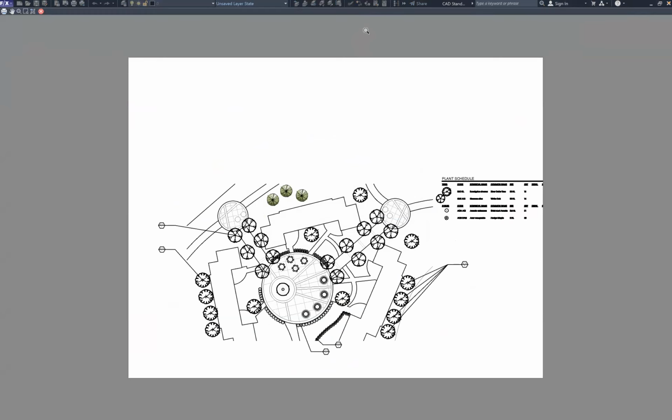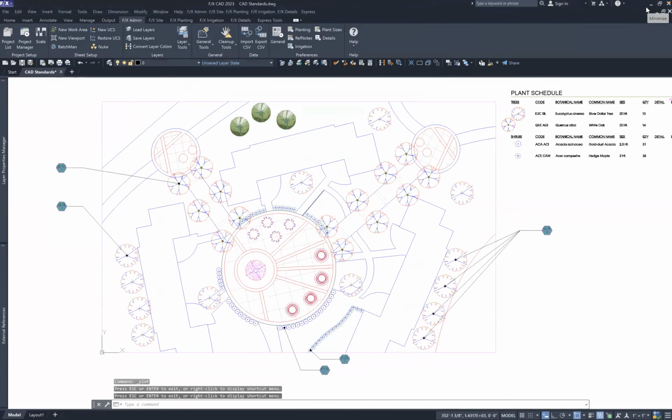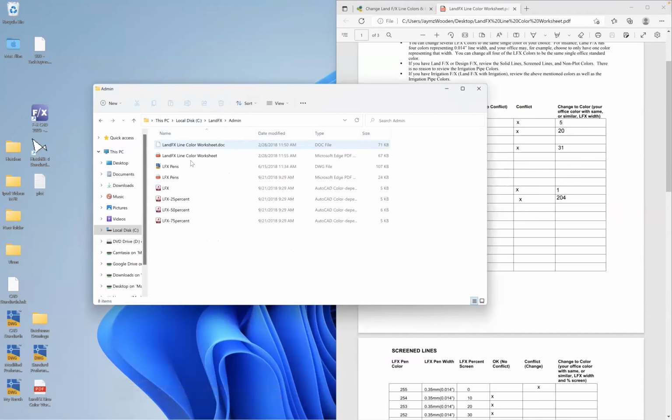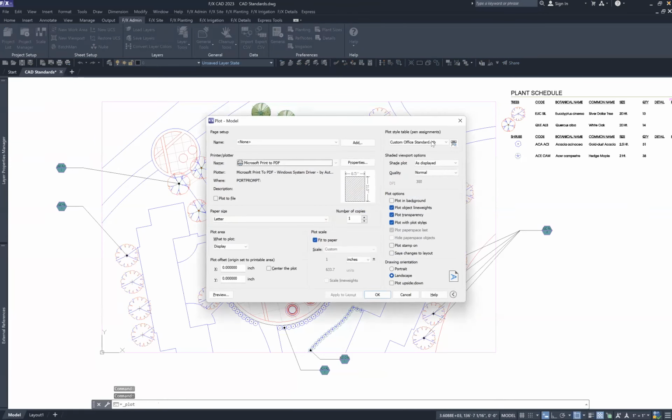If you don't have your Office CTB here in this list, then what you want to do is make sure that you go into your Land F/X folder here, and you want to make sure it lives in this admin tab. As soon as you put your CTB in here, then you'll see it when you're on the CAD side. So we can go back in now and see if our CTB file is in here. If it's not, throw it in the admin folder, and it'll show up here.